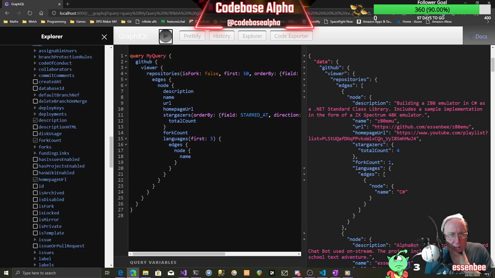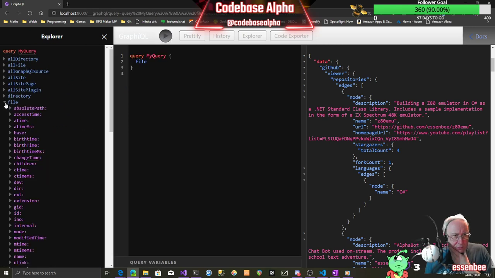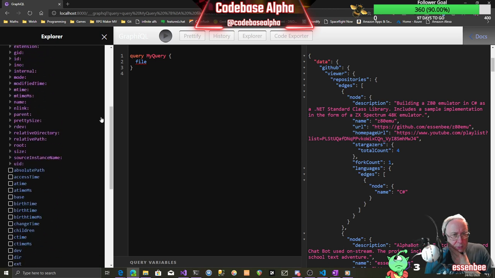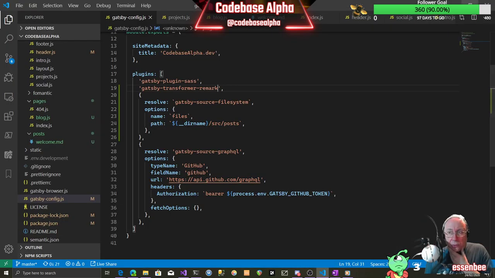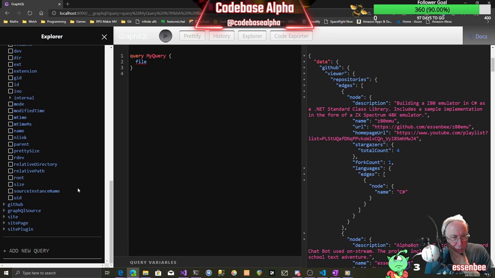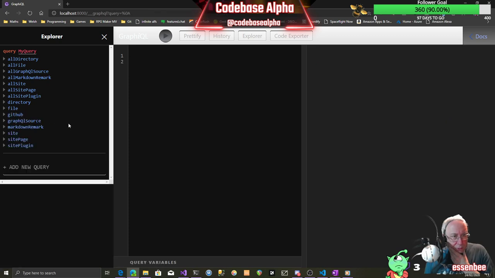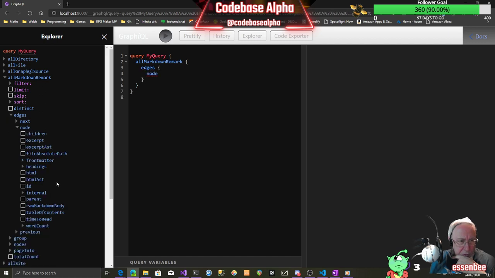So we should be able to go to our GraphQL now. We got a file. Did I call it file? I believe I did. Files. And maybe if I refresh this. All file. All markdown remark. Okay, let's look at this. All markdown remark, edges, node, front matter.